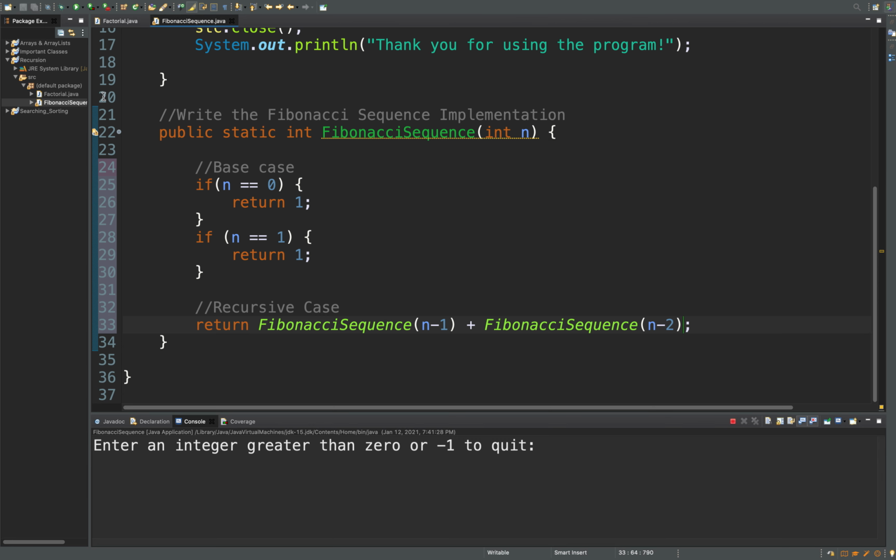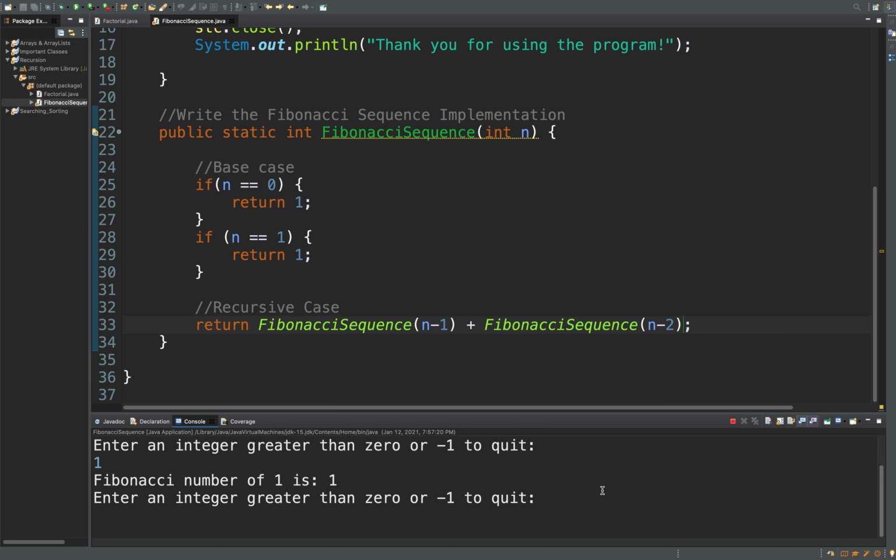So let's test it out. Let me first test out 0. The Fibonacci number for 0 is 1. The Fibonacci number of 1 is 1, because those are our two base cases, and we get 1, 1. Now here comes the adding part. This is where the recursive case is going to be used at least once. So the Fibonacci number of 2 is going to be 2.